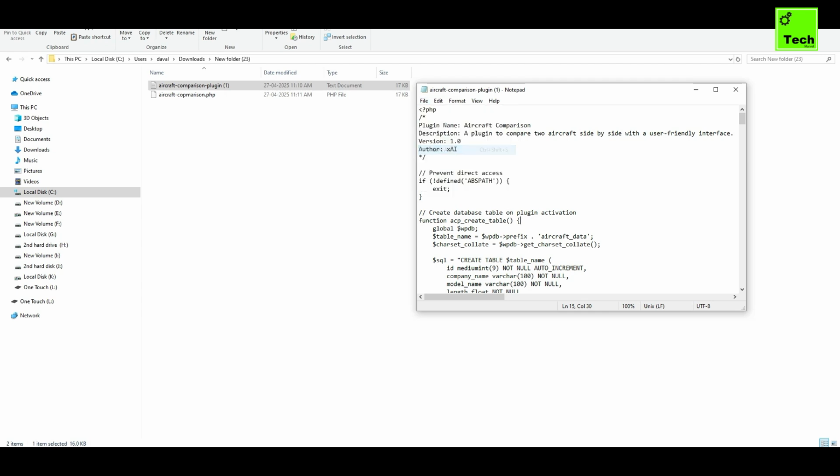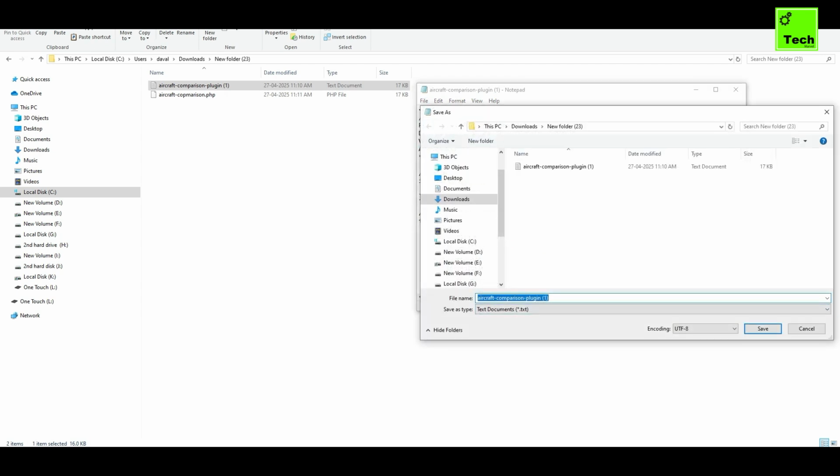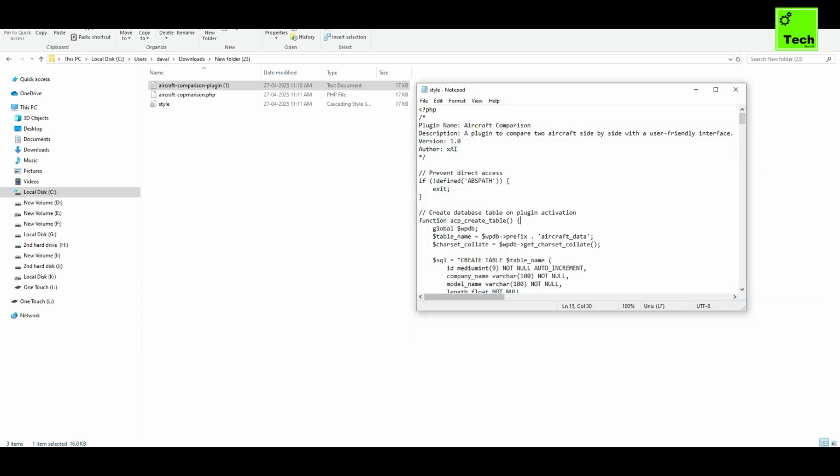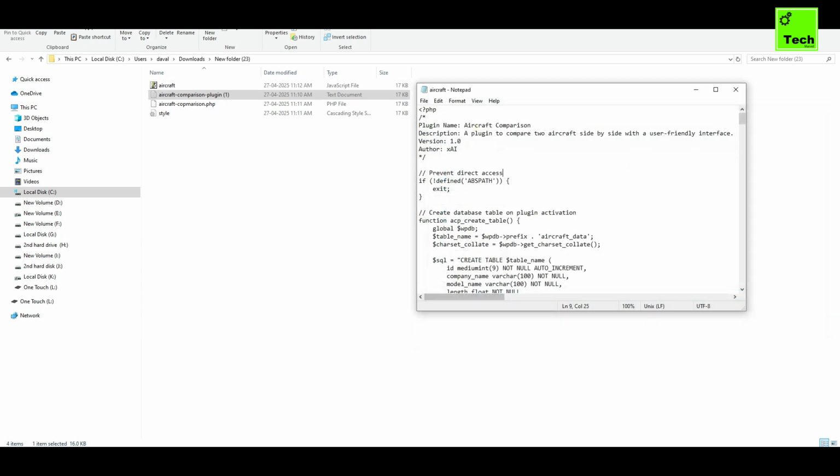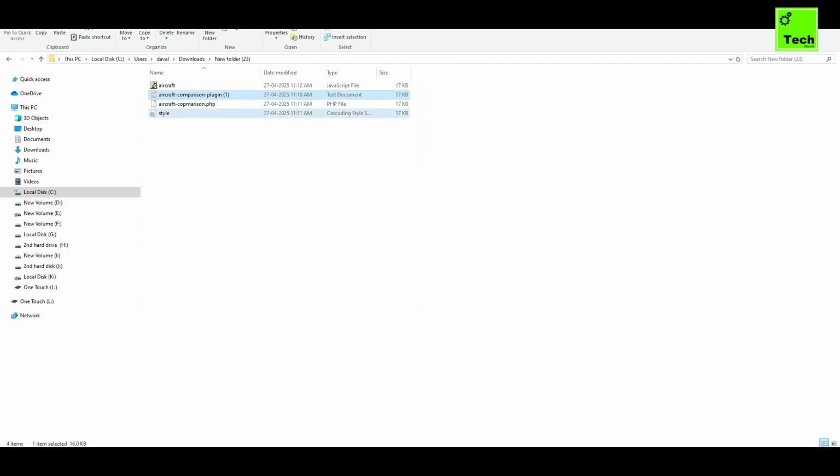Go to the file manager, then save as, and you have to put style.css. That's it. If you hit this, it will automatically be created. Then for a JS file, if you want to create it the same way, you just go to this here and name it aircraft JS file, hit it. That's it. Now the JS file is done.